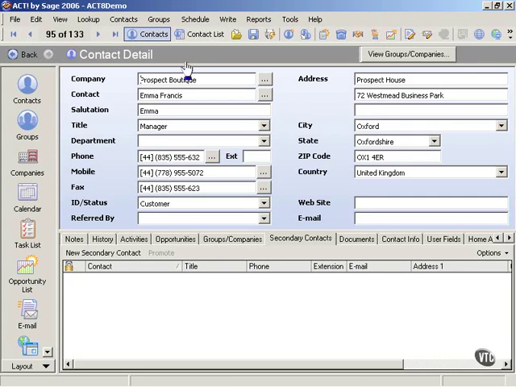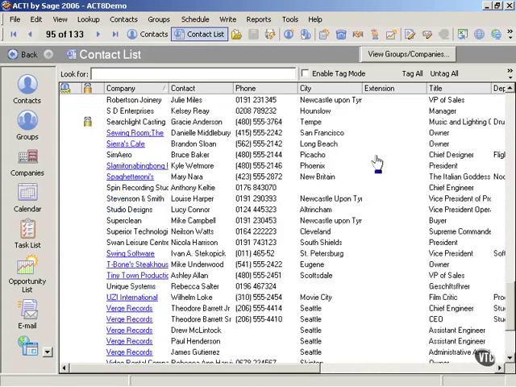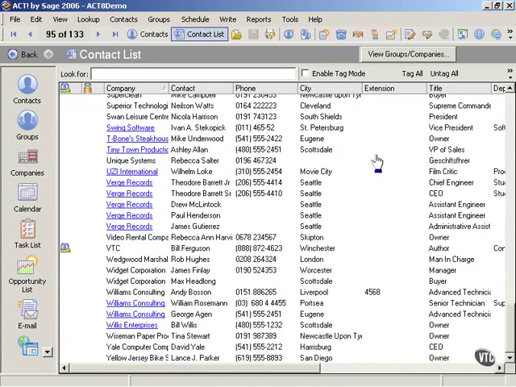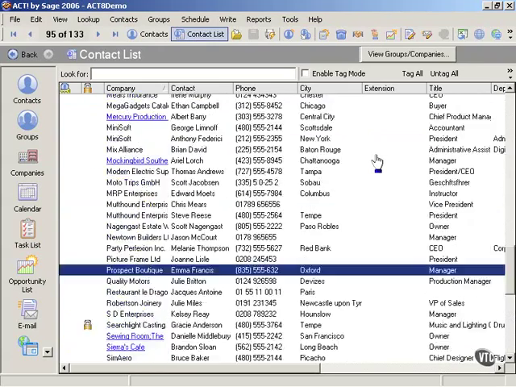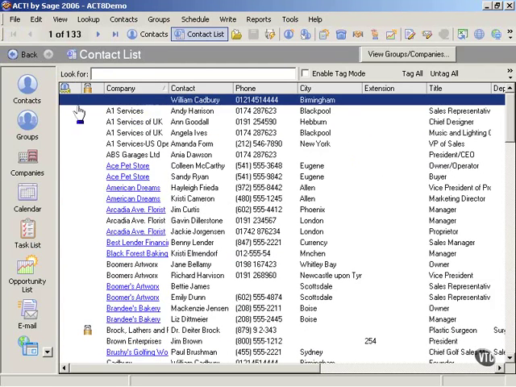Now, as you know, we could also go back into Contact List View. We could find contacts by scrolling with the mouse. I'm just scrolling with the mouse wheel now. We can use the browsing tools that we talked about before, go all the way back to the beginning of the list, or go to the end of the list. So, as you know, we can quickly use the contact list for this purpose.